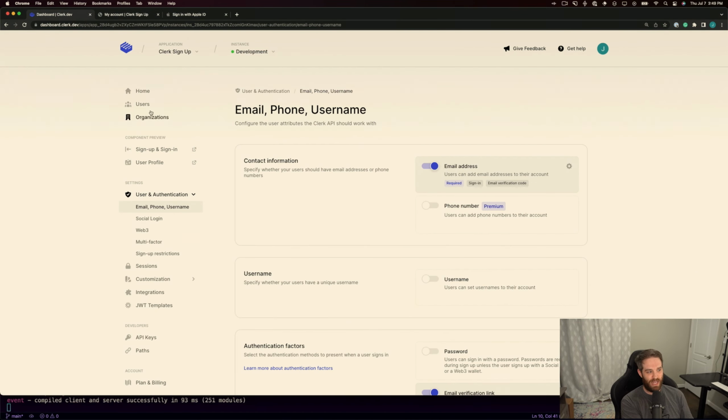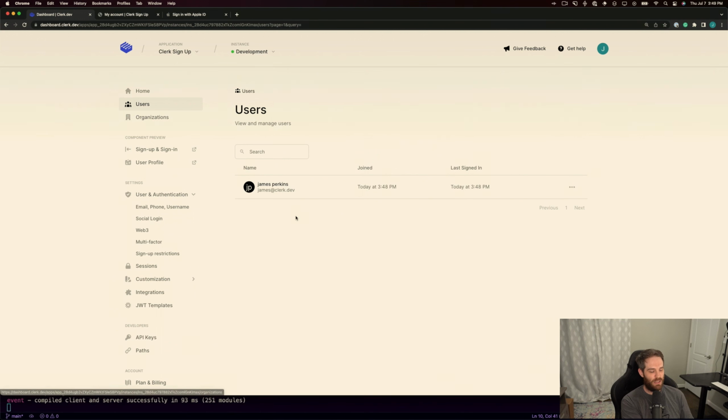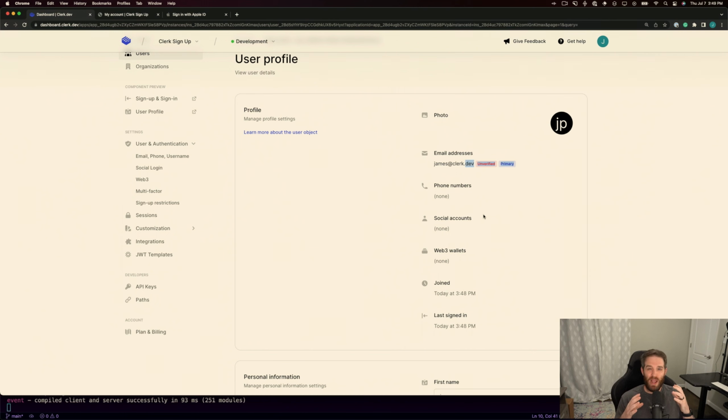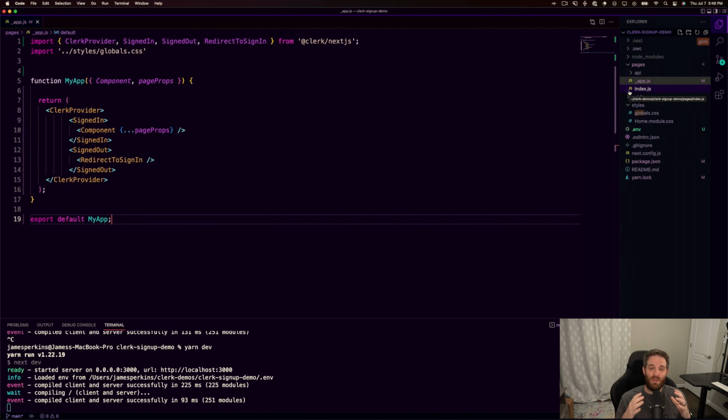Now, when an unverified account is added, here is our user, that's me. You can see that it is set to unverified. So you'll be able to tell the difference between a verified and unverified account. So I've been through a few things here with the sign up component, but what does it actually look like in some code? So I'm going to show you what it looks like in a Next.js application where we're using a sign up flow.